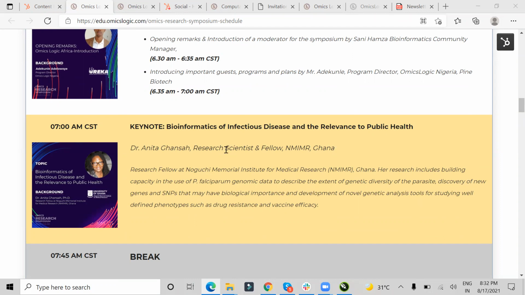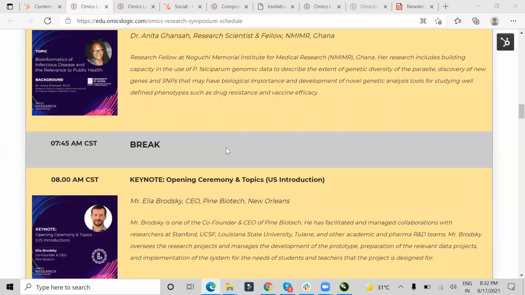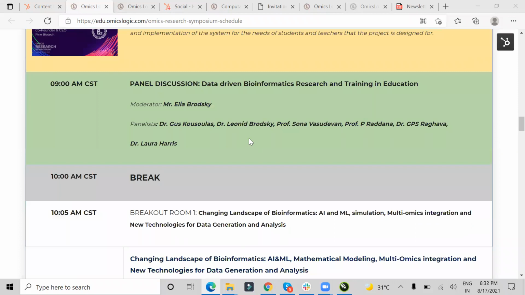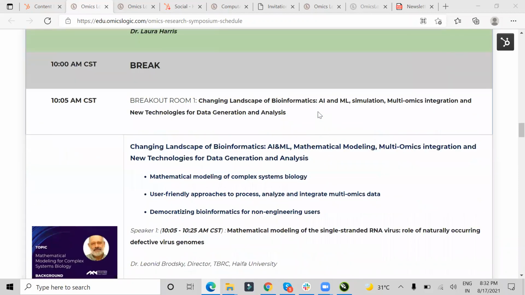Then we would be having a talk by Dr. Anita Ghansha on bioinformatics of infectious disease and relevance to public health. Then Ilya would be giving an opening ceremony and topics, telling us all about what we would be going ahead with, followed by a panel discussion where we'll have Dr. Gus, Dr. Leonid Brodsky, Professor Sona Vasudevan from Georgetown Medical University, Professor Pallu Radana, and Dr. GPS Raghava again.